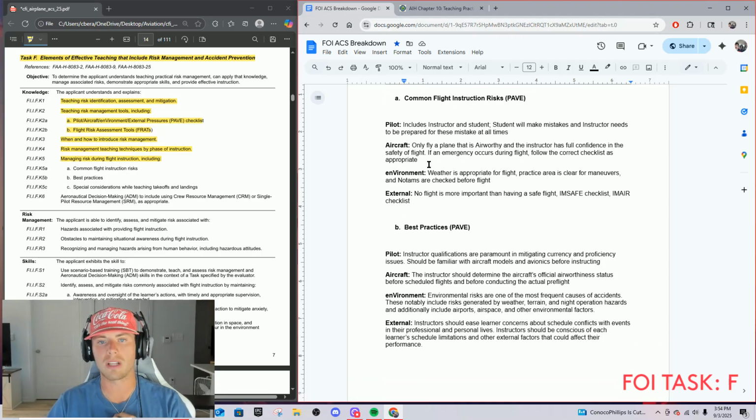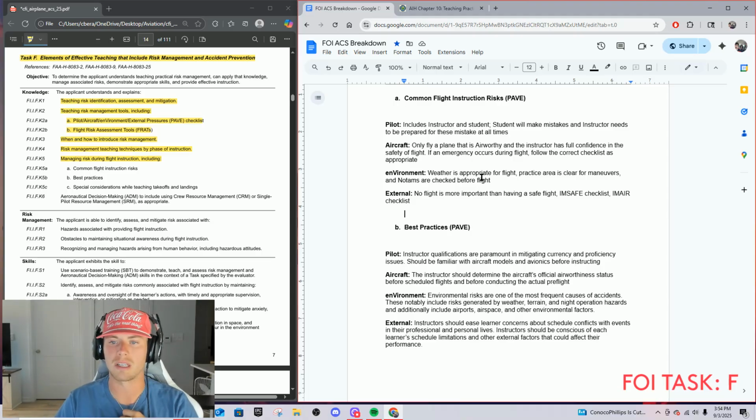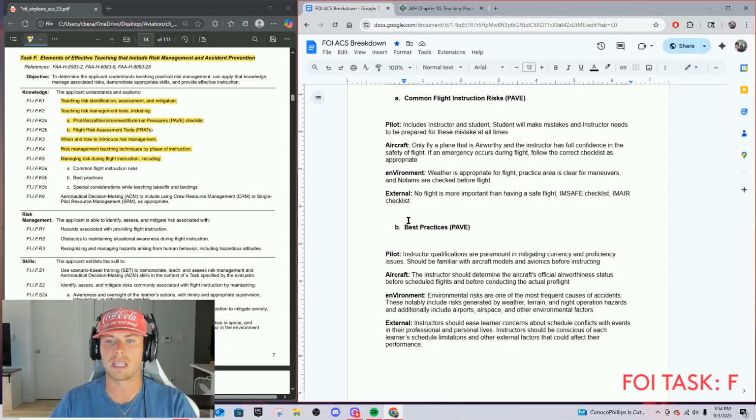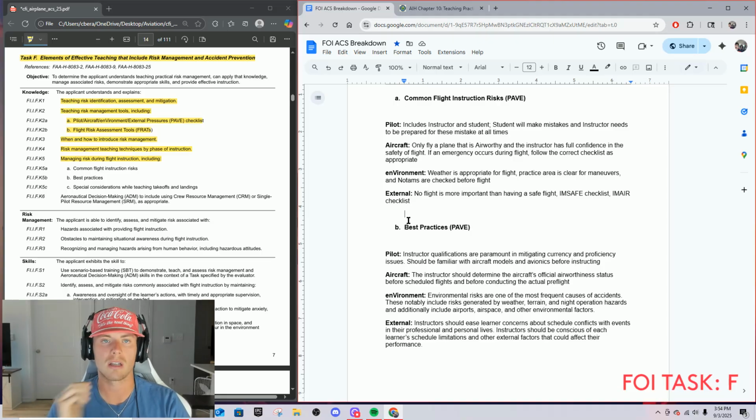Aircraft, only fly a plane that is airworthy, legal to fly, and I have full confidence in the safety of flight. And environment, weather is appropriate for what we need to do. You know, the practice area is clear for maneuvers. NOTAMs are checked before every flight. And external, no flight is more important than having a safe flight. So going through my IMSAFE checklist, I'm safe checklist.